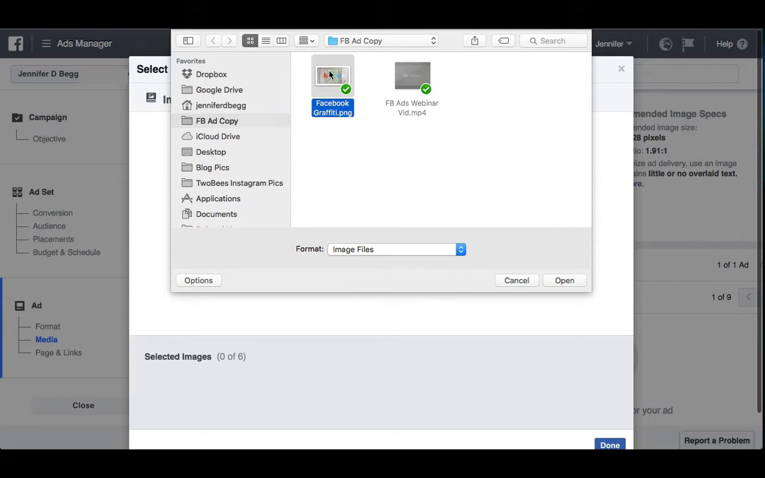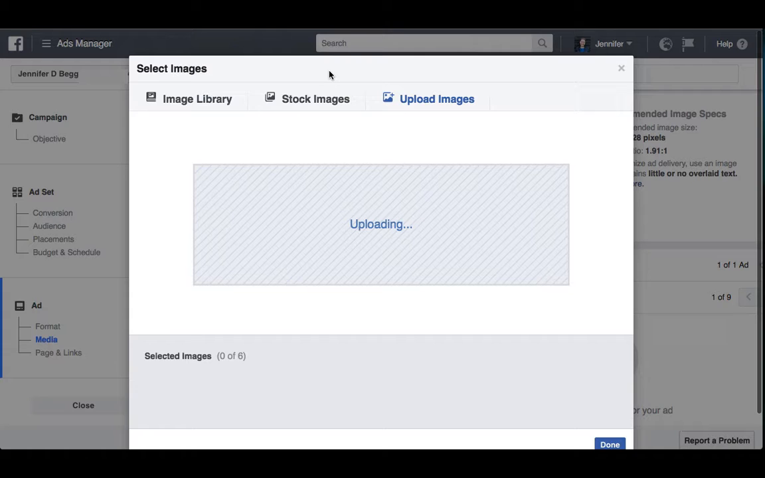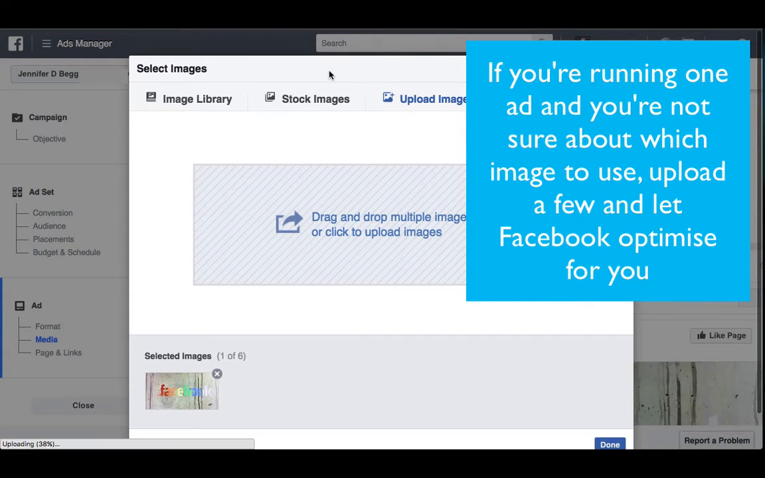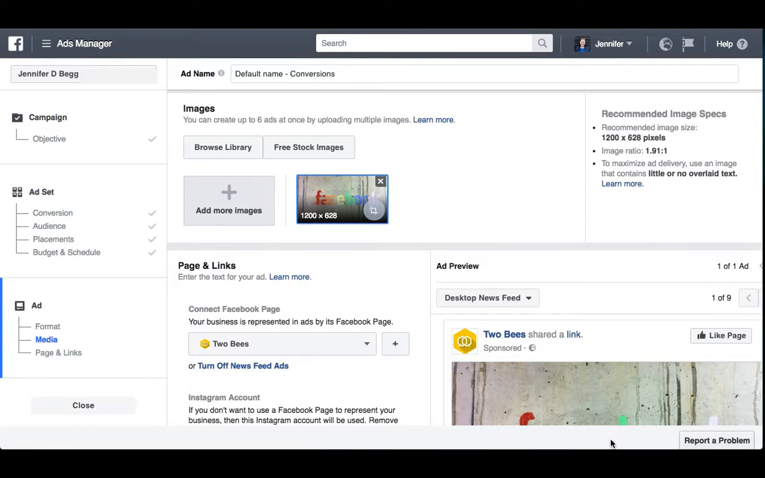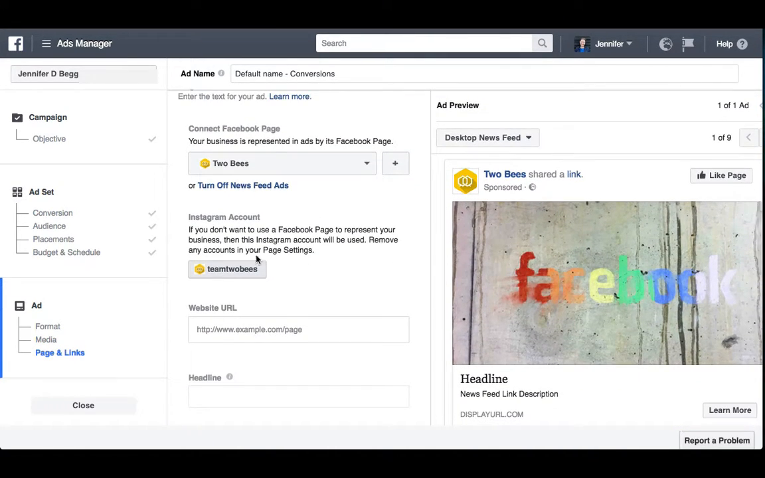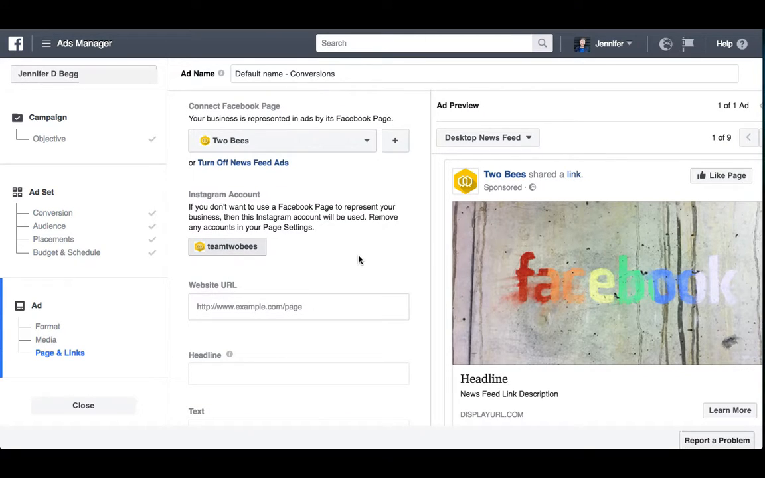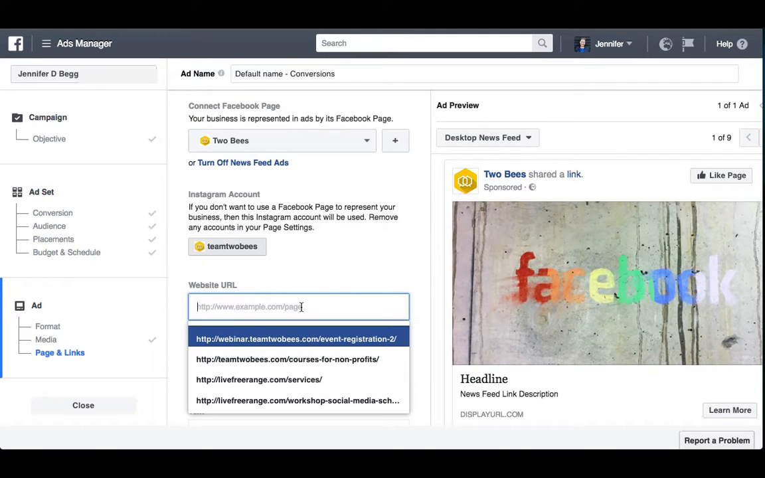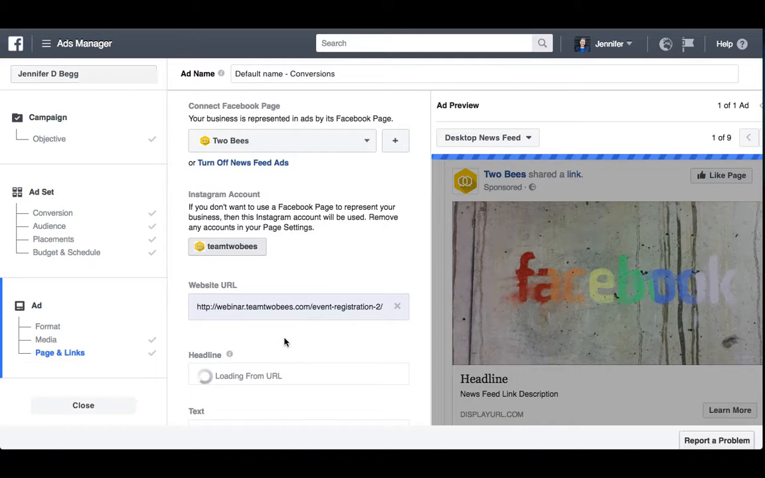So as it's a Facebook webinar we're running, I'm going to upload this image. Now I'm just going to select one. You can have up to 6, but again, I'm just doing one at a time here. So I've selected that image, and that's the one that's going to be in my advertisement. Now notice that I've got an Instagram account also connected, because remember I left that open as an option in terms of placement. Here I need to put in the URL that I want to be driving people to.